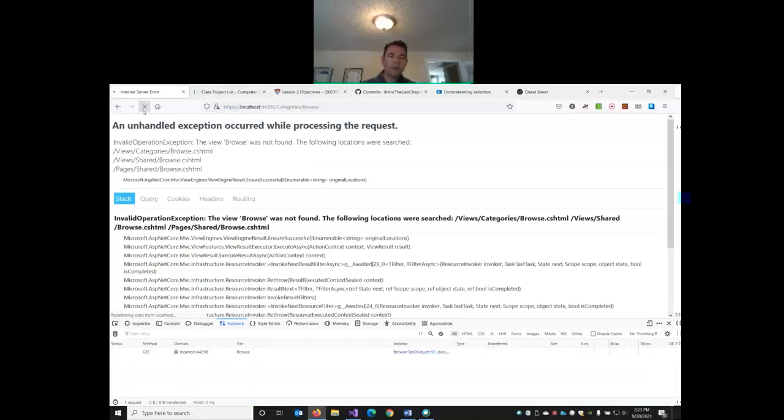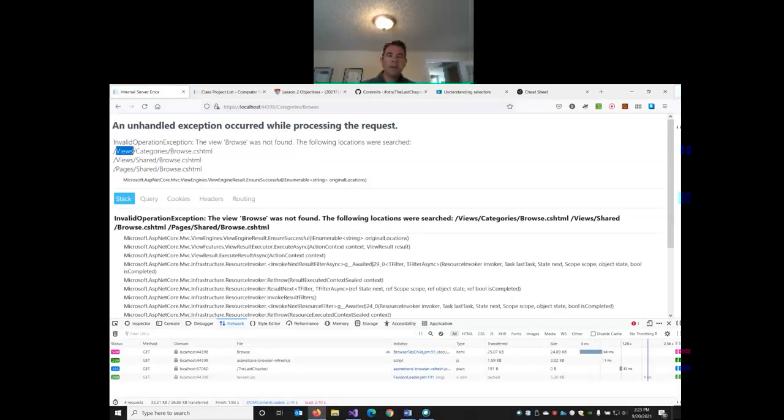So if I refresh, we now see the same error we got previously, view not found. It's looking for views, categories, browse. So this is no longer a 404 error. Notice the URL, it now gets handled properly by the controller. So it's not 404, it's just a 500 error. It's an internal server error that there's no view.